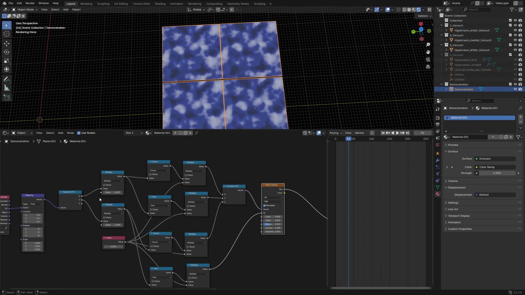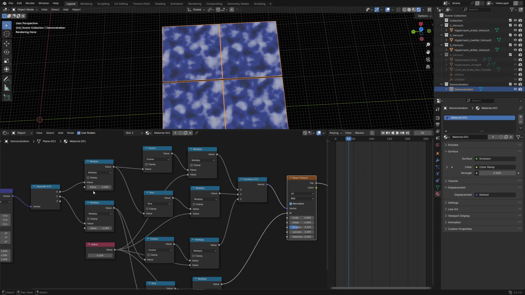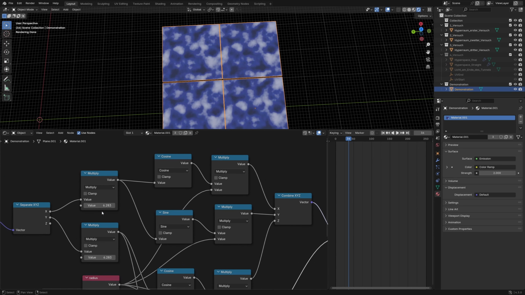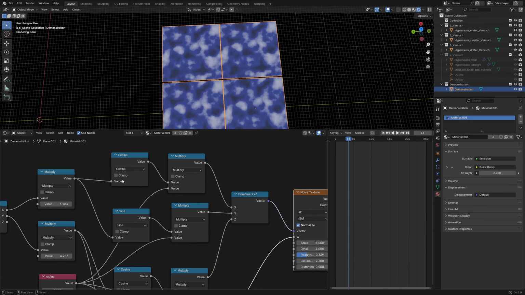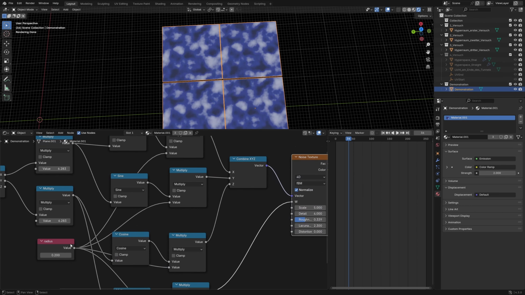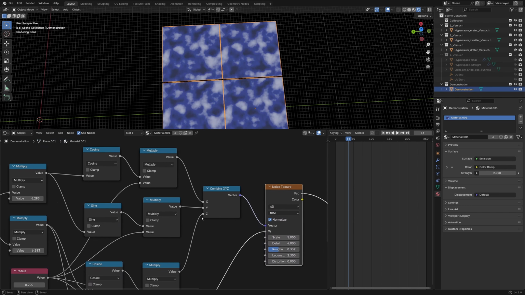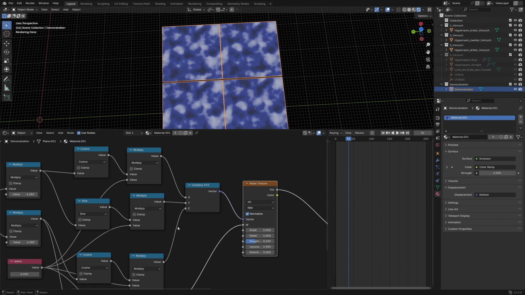We start from the mapping node into the separate XYZ. We multiply the x and y with 2 times pi. You can type 2 times pi in the value and get the result of 6.283. We calculate the cosine and sine and multiply both results with a radius. We use the result for the x and y inputs for the combine XYZ.